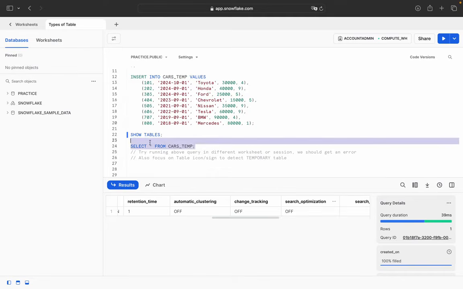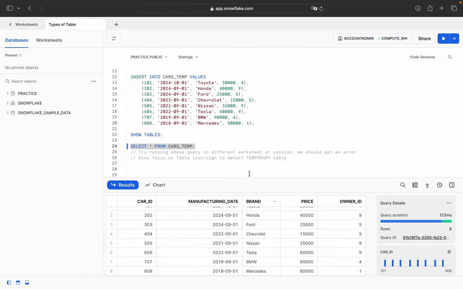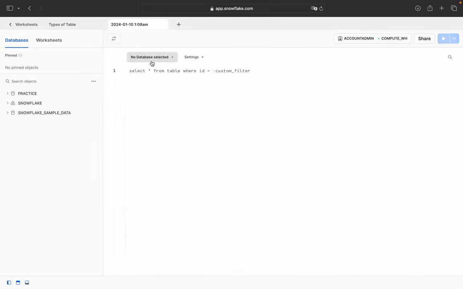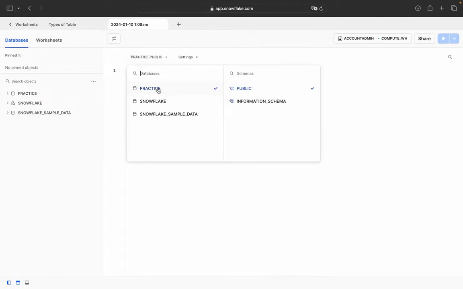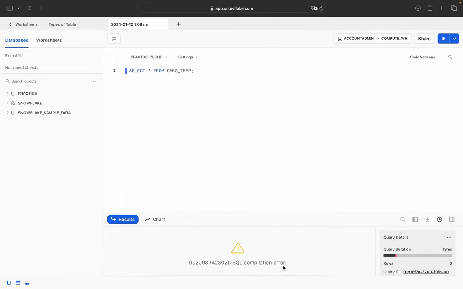Now if I do select star from card stamp, I can see the record. Now as temporary table says, the data is not available in any other session. So if I copy this query and open a new session, a new SQL worksheet, select database name practice, and run the same query, I am getting an error saying SQL compilation error. This is because the table is no longer available in this session.